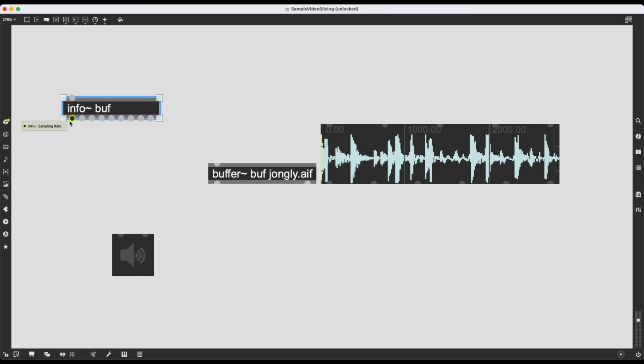You'll see that it is an intimidating object because it has a bunch of outlets. But in fact, we only need one of these, which is the third to last, or 1, 2, 3, 4, 5, 6, 7th outlet, the total time. Info~ is going to send information about the buffer once it receives a bang. In future videos, I'll probably go more into detail on what these other outlets do, but let's focus on this total time for now.